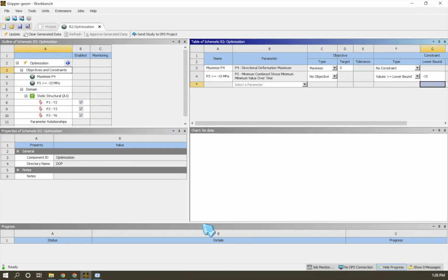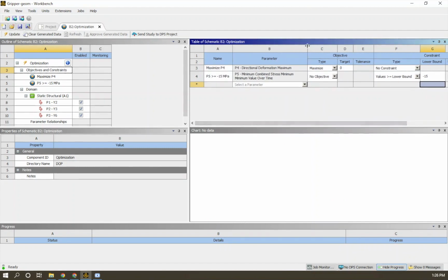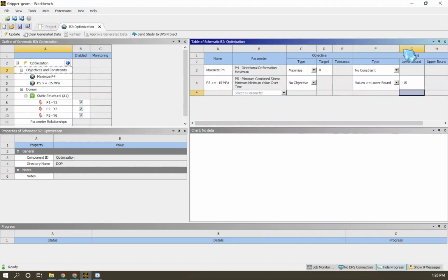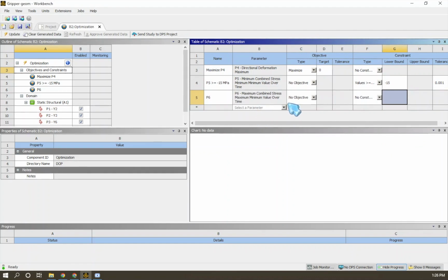Why negative? Negative indicates a compressive state at that particular area. So we want the maximum stress, either in tension or compression, to be less than 15 megapascal. So if in compression state, then the lower bound will be negative 15. Okay, so accordingly, you have to add on another parameter that you want to optimize, which is the combined stress, the maximum value of the combined stress.